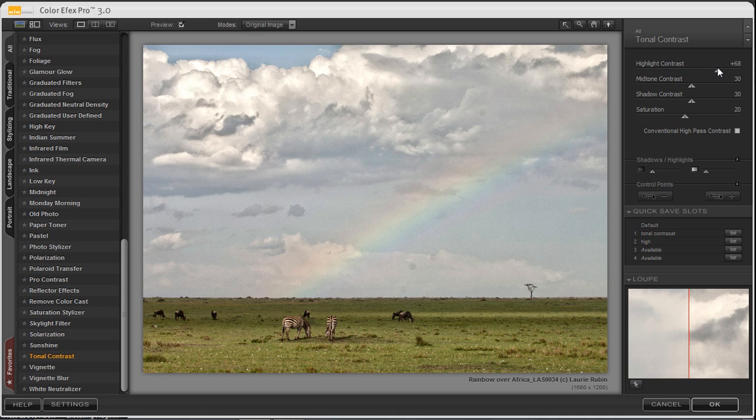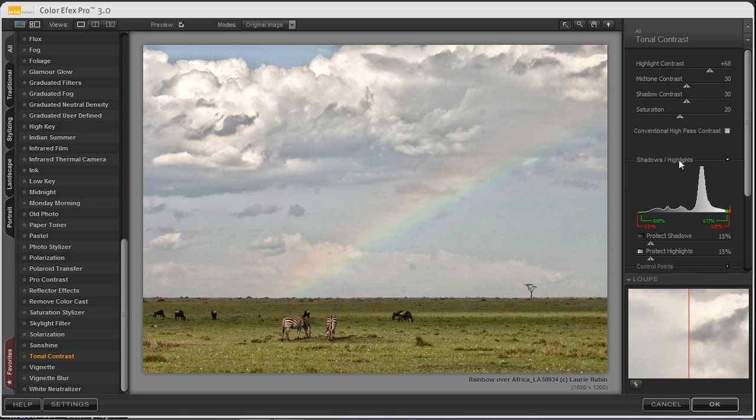All of Color Efex Pro 3.0 filters include the shadows and highlights section. If you click on the text or the little right-hand arrow pointing off to the right there, you can expose the histogram. On the right-hand side, you'll notice that there's some clipping occurring, and this is indicated by this red line here. And by clicking and dragging the Protect Highlights slider off to the right, I'm just protecting some of those highlighted areas and increasing some of the details that might have been lost.